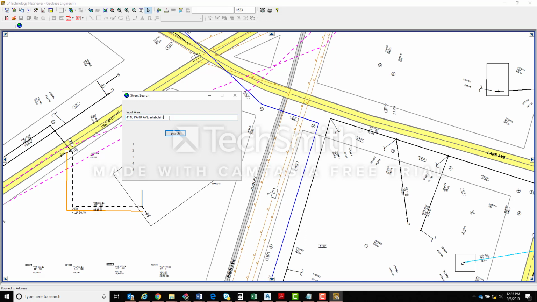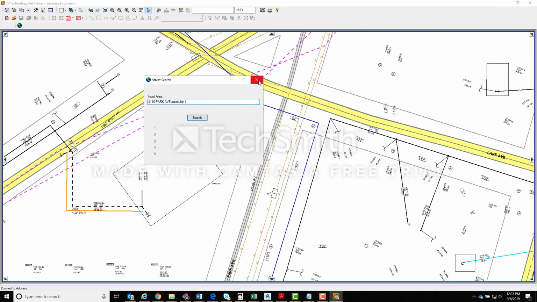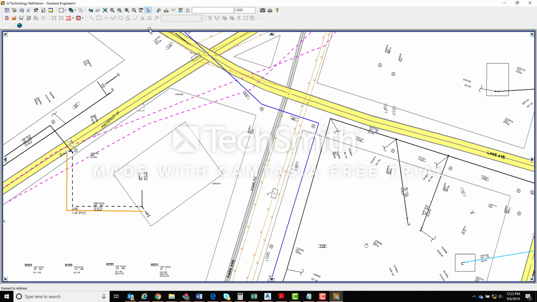You can put an intersection in. I could do like Park Avenue and Lake Avenue, Ashtabula, and the same thing. What you can't do is put in like a manhole or a pole number or things like that. As far as I know, it's street addresses and street name sensitive. So anyway, once you get to where you want to go, you can close that.